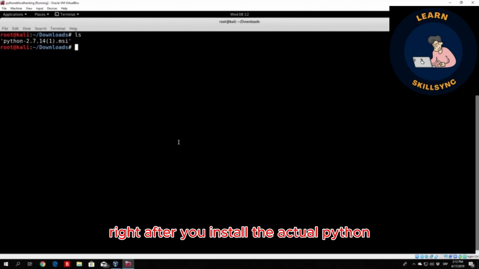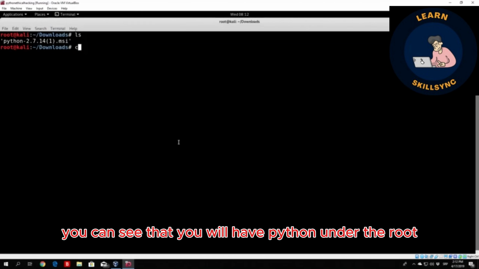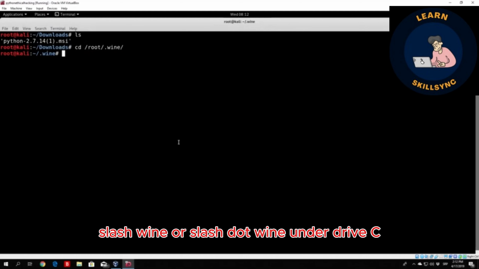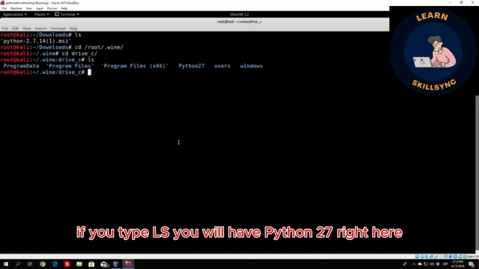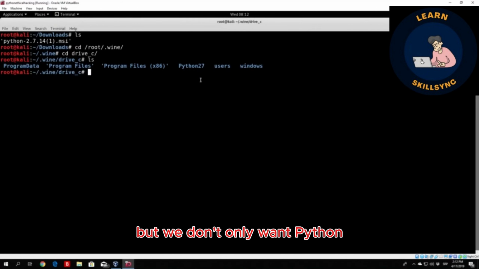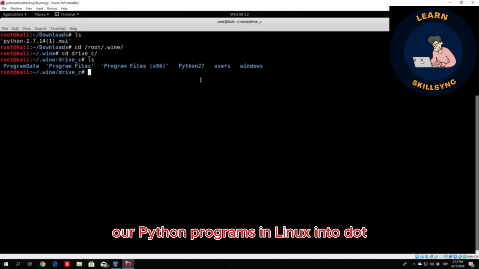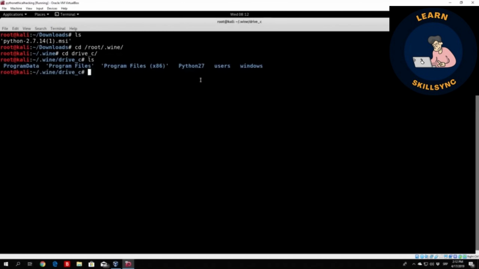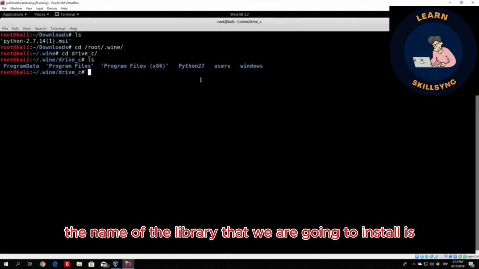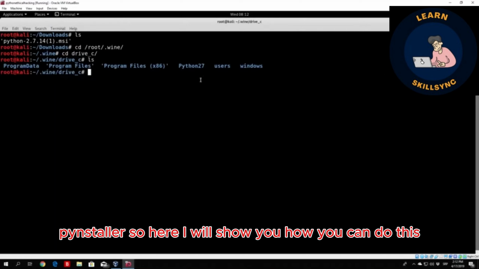Right after you install Python, you can see that you will have Python under root /.wine under drive C. If you type ls, you will have Python27 right here. But we don't only want Python, we actually want a certain library that comes in Python, which will allow us to compile our Python programs in Linux into .exe files. So in order to do that, what you need to type is this command. The name of the library that we're going to install is PyInstaller. So here I will show you how you can do this.